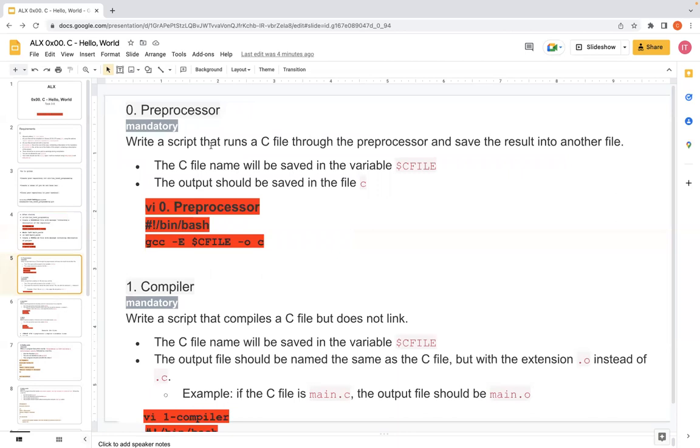So the first task, this is the question: write a script that runs a C file through the preprocessor and saves the result into another file. So you see it, to write this script, you use the vi editor. You can use any editor, Emacs or Vim, but I use vi. Then the first line, you put this. Then the second line, gcc, you put this.